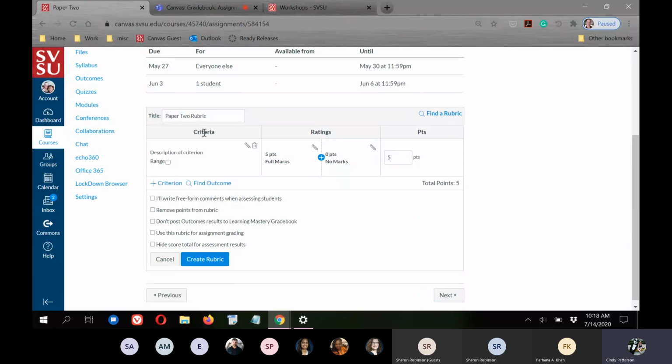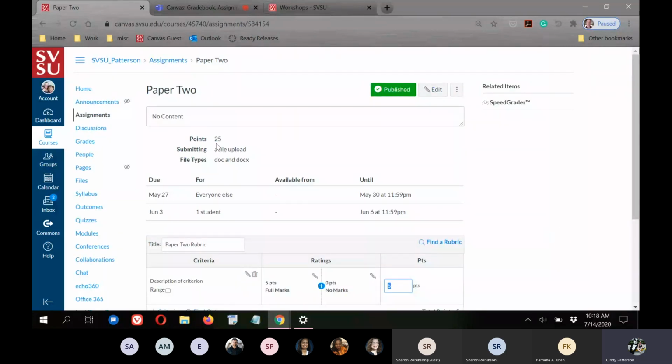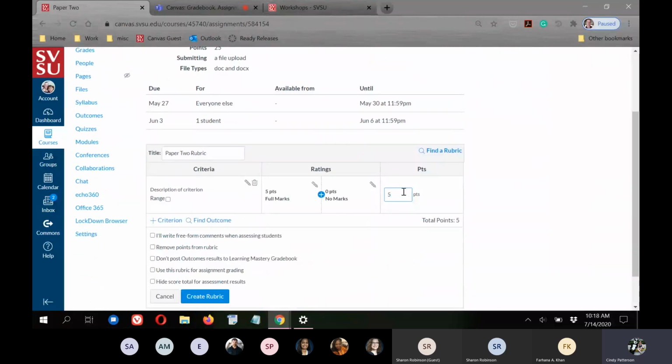All right, so we have criteria, we have ratings, and we have points. Now it automatically fills these in for us. The points is 5, either 5 points for full marks, 0 points for no marks, but we can customize this however we want. So first of all, I want each of these things to be worth, say, let's see, my paper 2 is worth 25 points. It should match that. So I'm going to say my first item is going to be worth 10 points. Now it automatically changed to 10 for full, 0 for no marks.